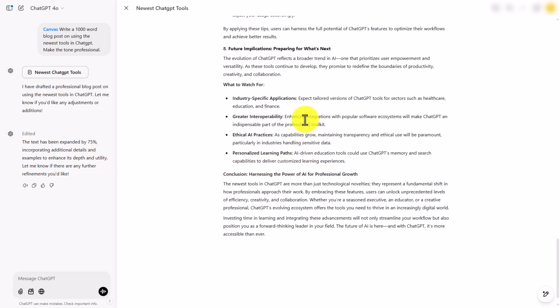So you can adjust the length of the document by using the Adjust the Length tool here on the right side inside of ChatGPT Canvas.